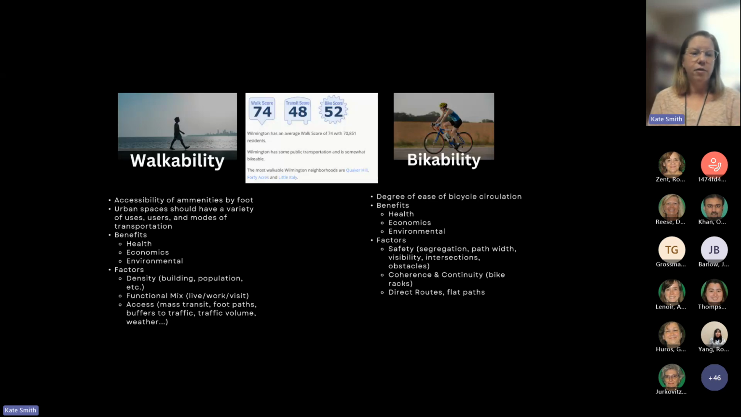Density, how close together are the buildings? How much population lives there? If the buildings are really, really far apart, people probably aren't going to want to walk from one building to another. If they're very close, they probably will. But if they're very close, how many other people are doing that? Can the area sustain that many people walking around? Is there a functional mix? Can people live there, work there, and visit there?